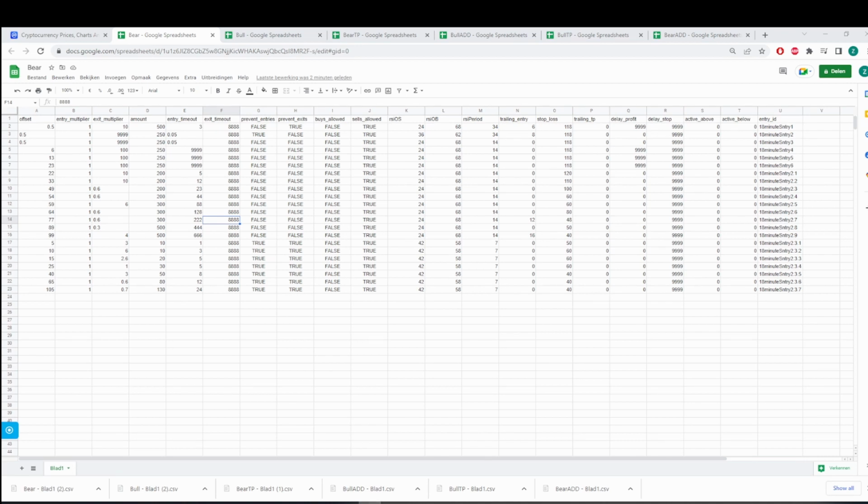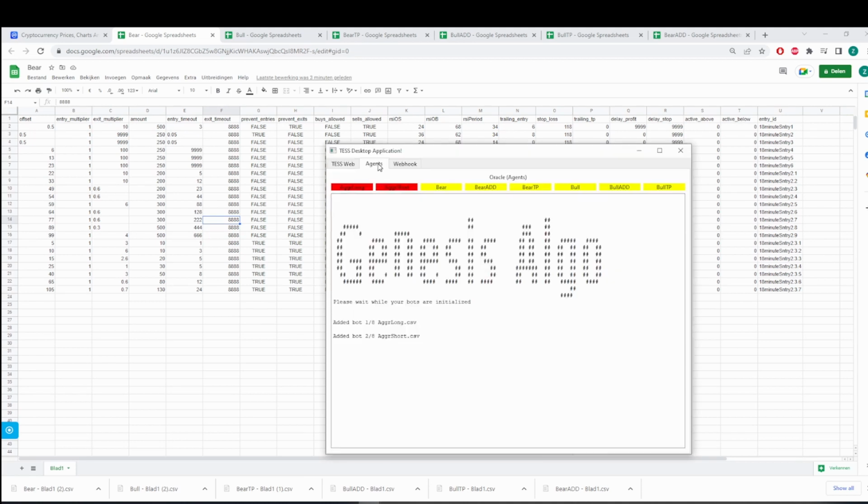So let me actually get the bot in front of us when it loads. So when the bot is loading, you can see that the yellow ones turn red, meaning they're loading or they have loaded up and they're inactive. So we need to give them time to all load.